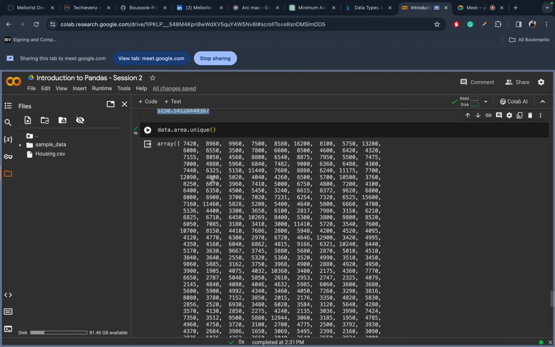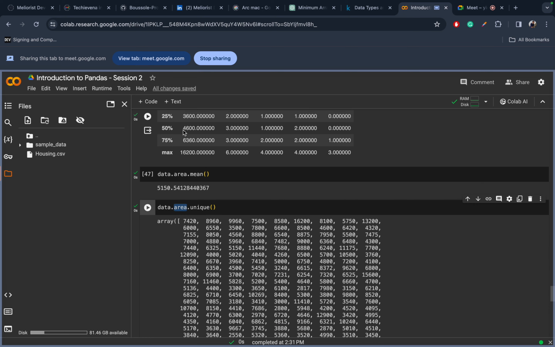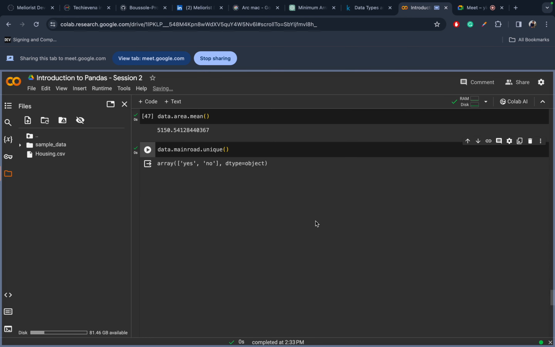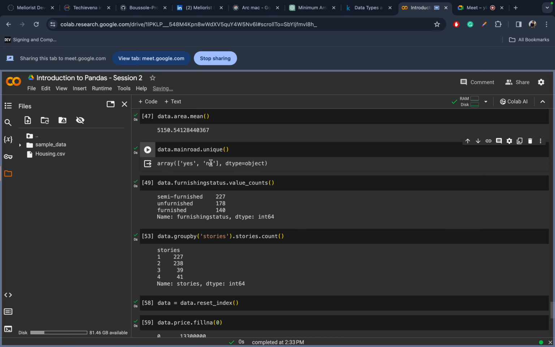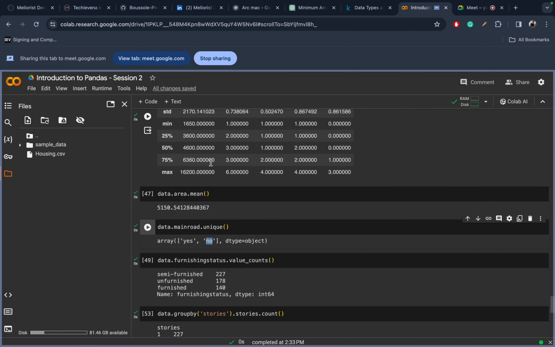So if you want to get unique data from your columns, you can do that by calling the unique method, which will give you only the unique data from your column. I've applied it on area. What if I apply it on guest room or basement? I'll do it on main road. If I apply it on main road, I'll get only two values, yes or no, because the main road is taking only two values, yes or no.